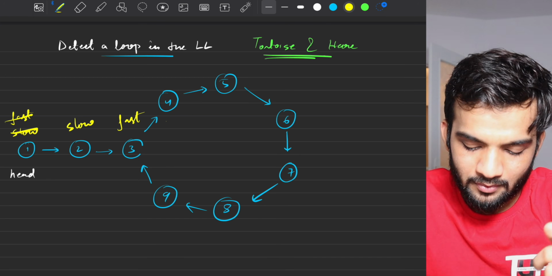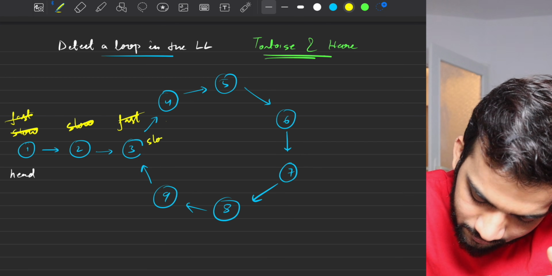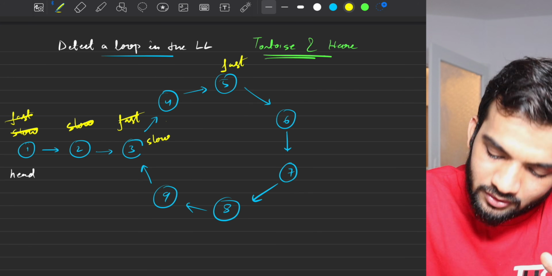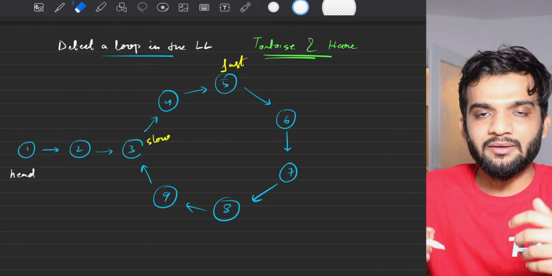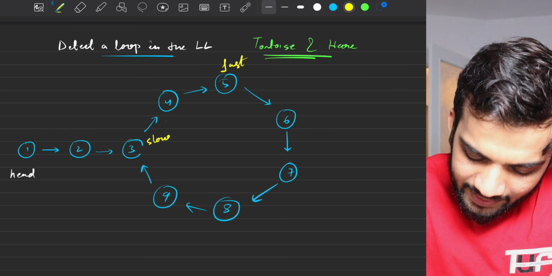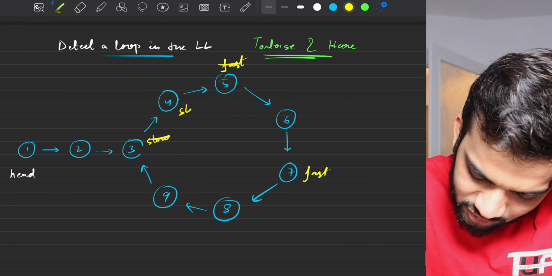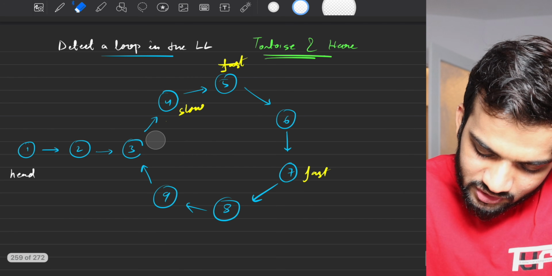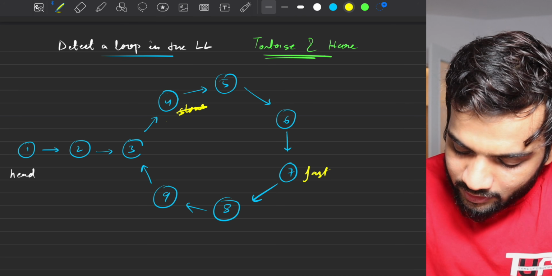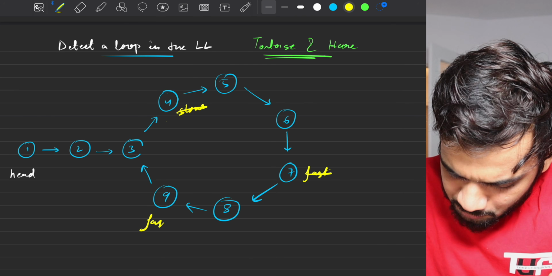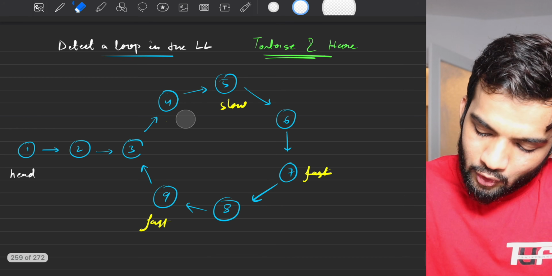Let's do the next step. Again, slow and fast will move by 1 and 1. So slow will reach here and the fast will reach here. So this is where they reach. I'll be raising this so that it has more clarity. In the next step, again they'll be moving 2 steps. So the fast pointer will reach here and the slow pointer will reach here. So this is how it moves step by step. In the next step, again they'll be moving 2 steps. So the fast pointer will reach here and the slow pointer will reach here. So this is how it will look.